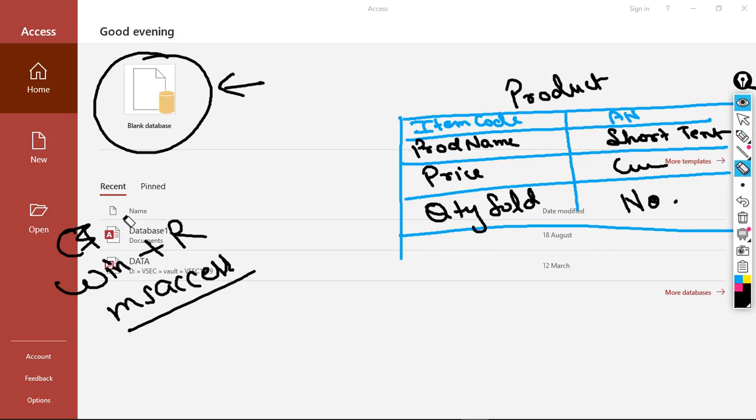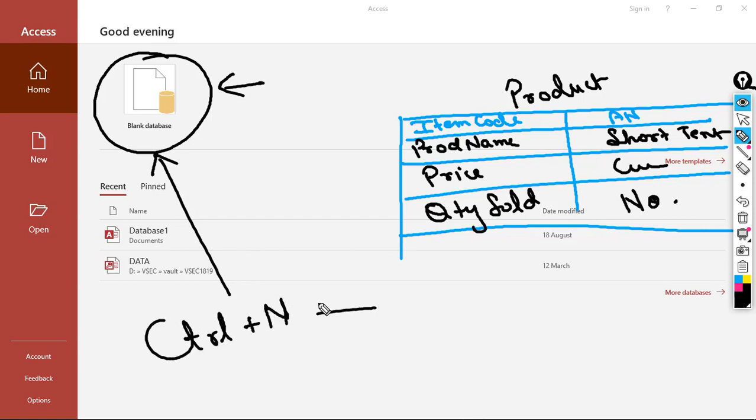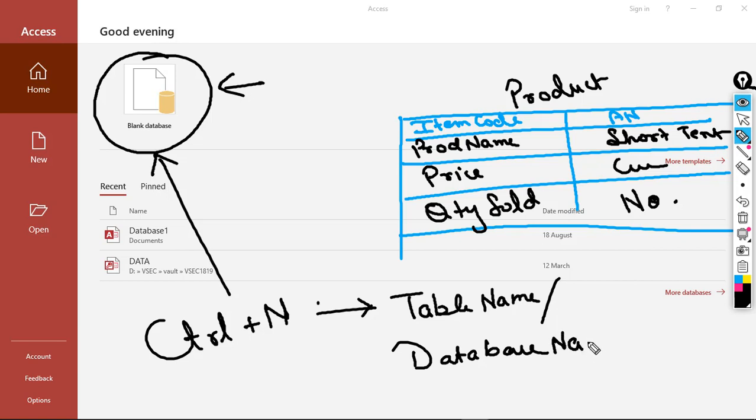Well, if in any case you are not getting this option, if you are working with any older version, in that case you can press Ctrl plus N. After doing this you have to write your table name or database name. But in my case, because I am using Office 2016, I get this option directly, but in your application maybe this interface will differ.